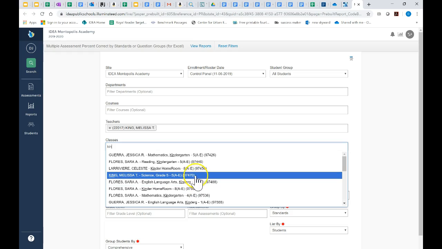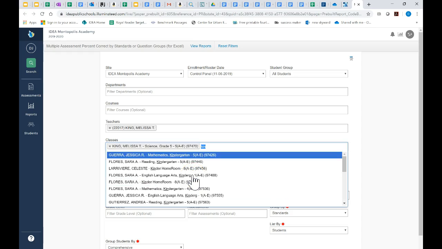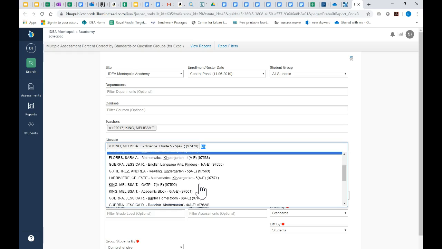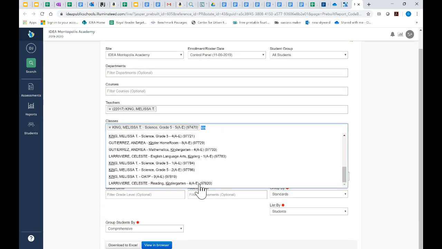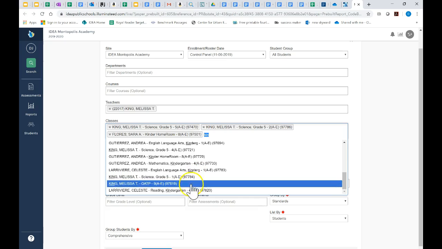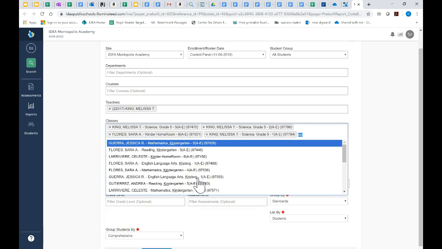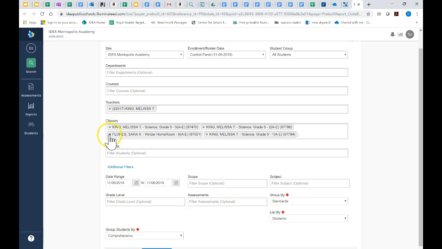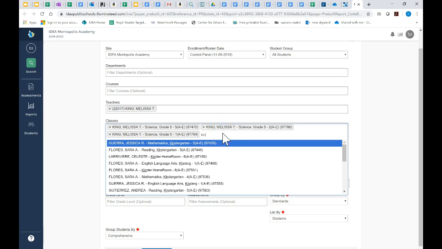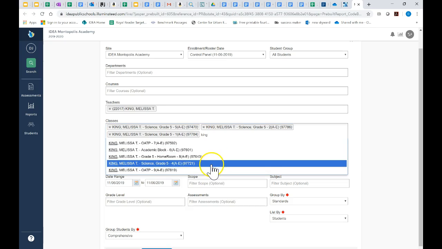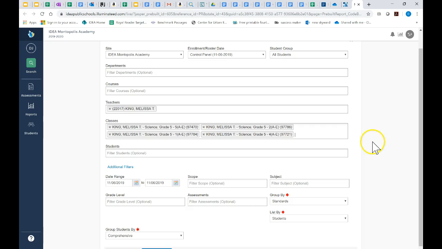And so here I see she has 5th grade science right here. She also has 5th grade science here. 5th grade science here. And then I have all her blocks. So block 5, 8, 1. Oops. I accidentally have Miss Flores there. I just need Miss King. And so I'm missing her right here. There we go. So we have all of Miss King's classes.